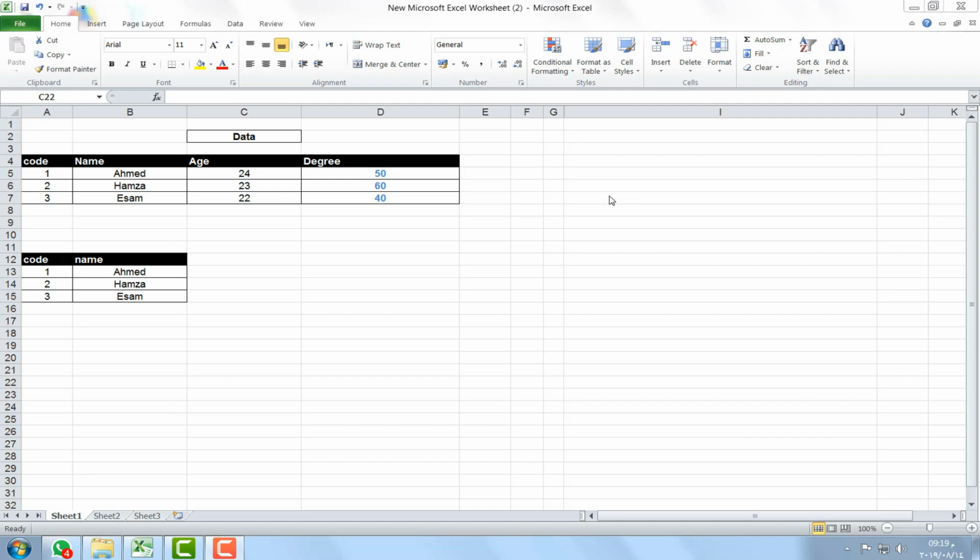We will explain today one of the most important formulas in Excel. It's called VLOOKUP. Why is VLOOKUP very important? Because we can search with it. Follow me to know how to use it.